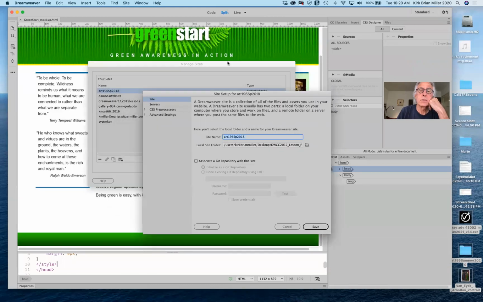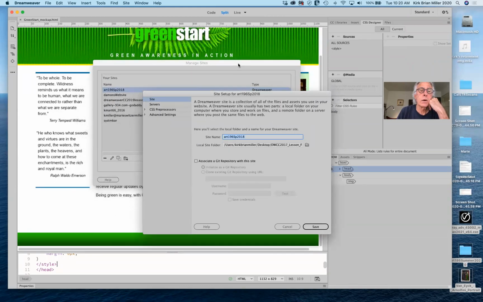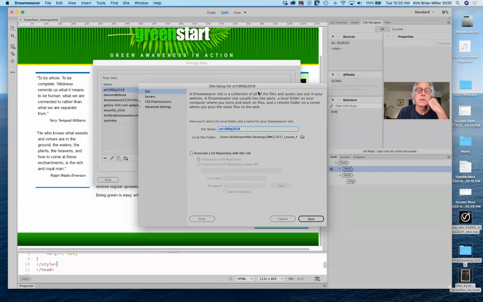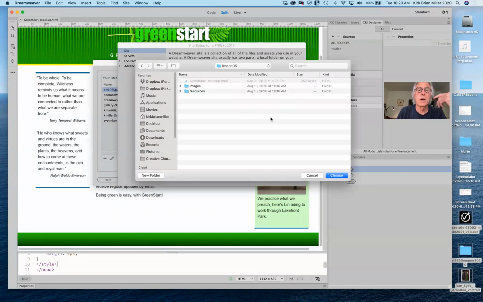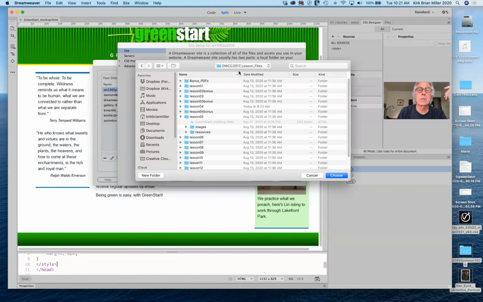And this is what you should do every time you're working on a new lesson. Once you've opened up that site and you're managing it, you need to go to the local root folder. And last time we went to lesson 3. Well, now what I'm doing is I'm going inside the series of Dreamweaver lessons that I have available for you, and I'm selecting the folder lesson 5.